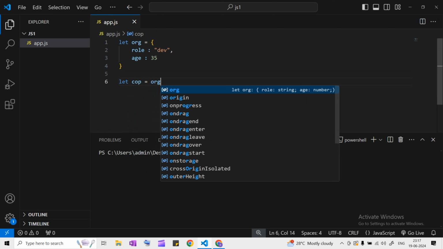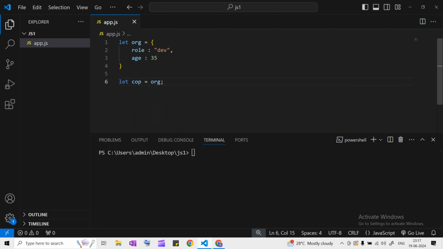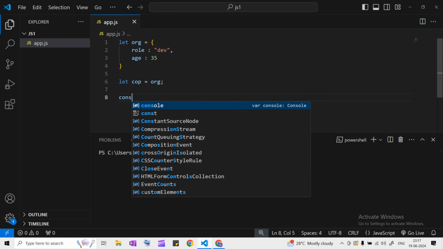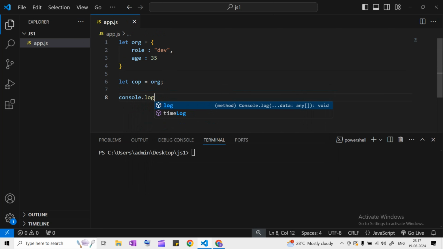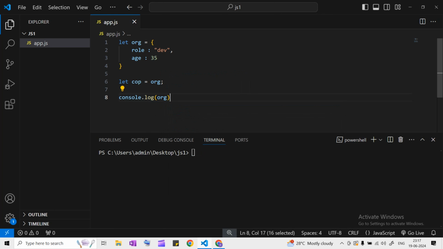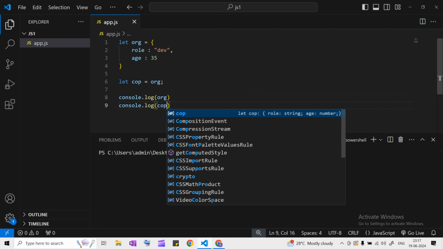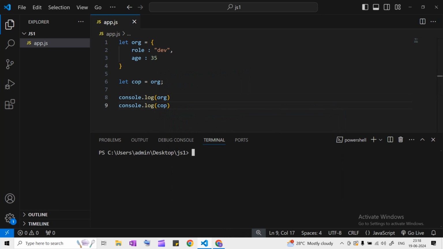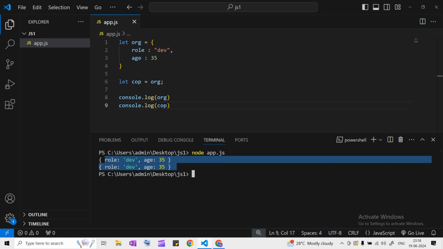Okay, let's print these two things now. So let's write console.log org, and let me copy this one, and let me write cop here. Okay, cop. Right, now let me print this. So node app.js. Yeah, you see guys, we got two objects and both are the same. We have two properties, role and age.